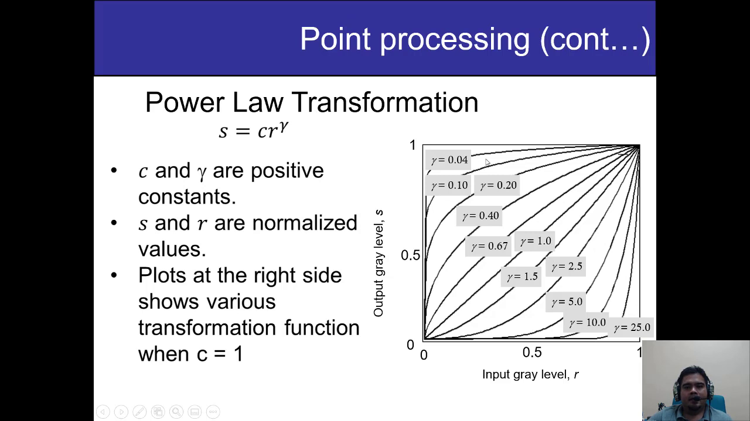If gamma is changed, meaning that if you set gamma less than 1, it becomes a root transformation function. Then if you increase gamma to more than 1, you get a power transformation function. So 1 is at the center there.